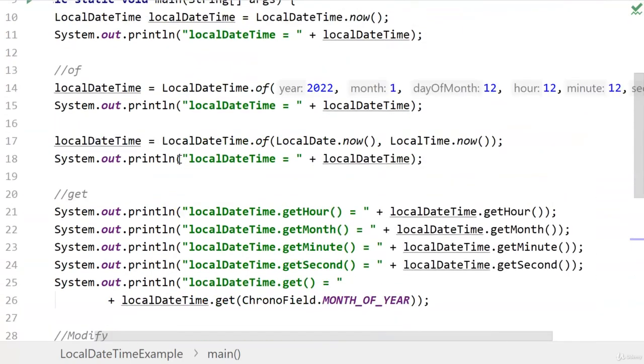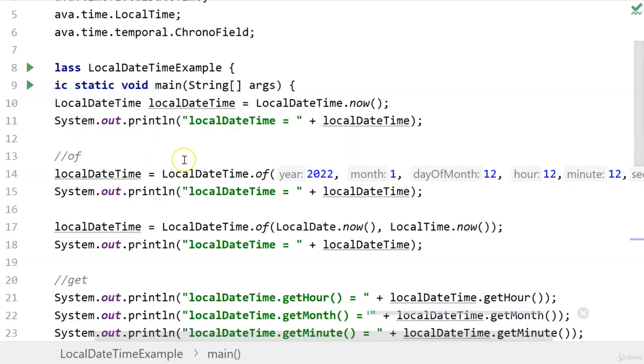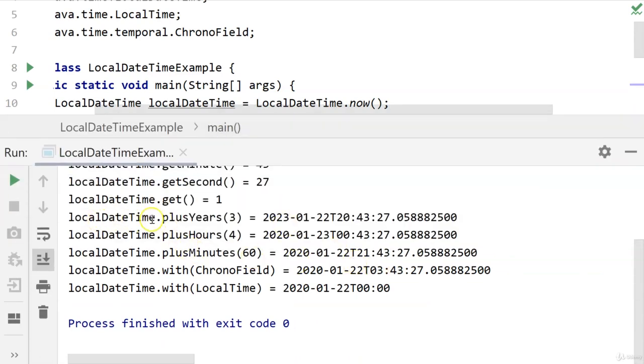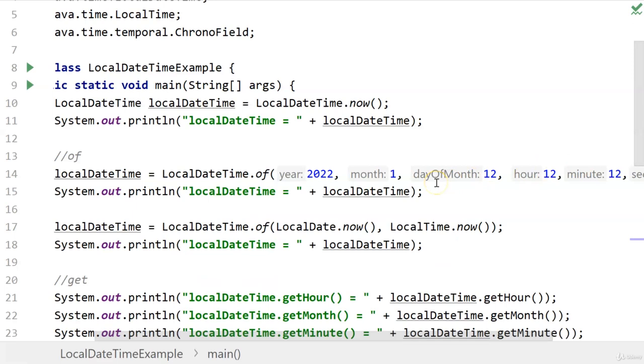Now let's run this program. So you can see that localDateTime.plus 3 years is 2023, plus hours is 2020, and then 00 plus minutes with ChronoField, and afterwards localDateTime.with, and we are setting it to midnight. So these are some of the examples of LocalDateTime. I definitely encourage you to go through most of the options which are available and try on your own.